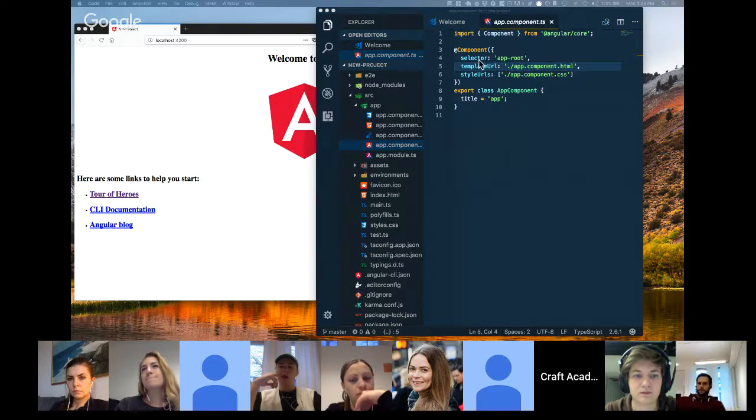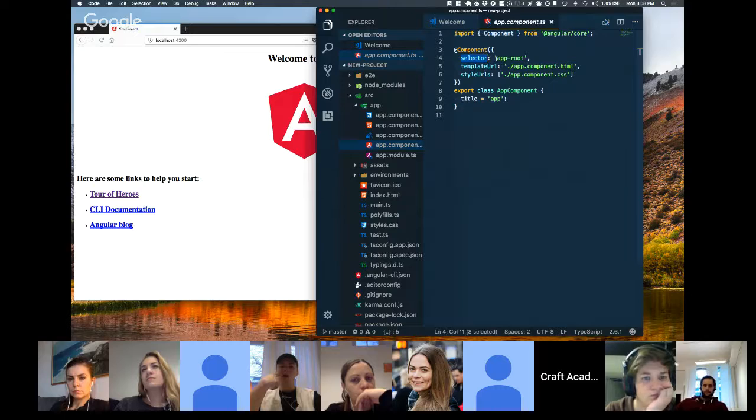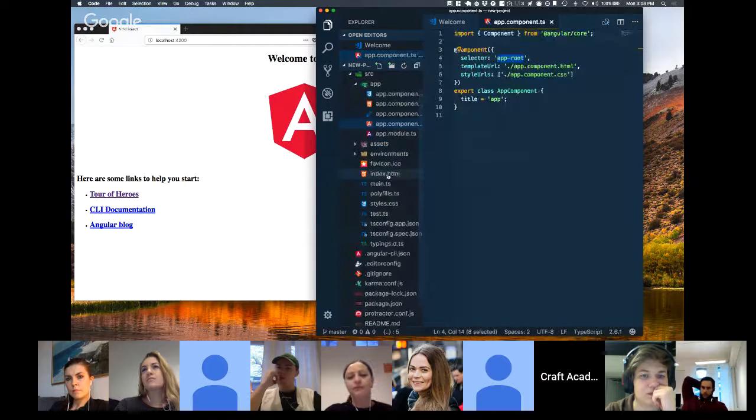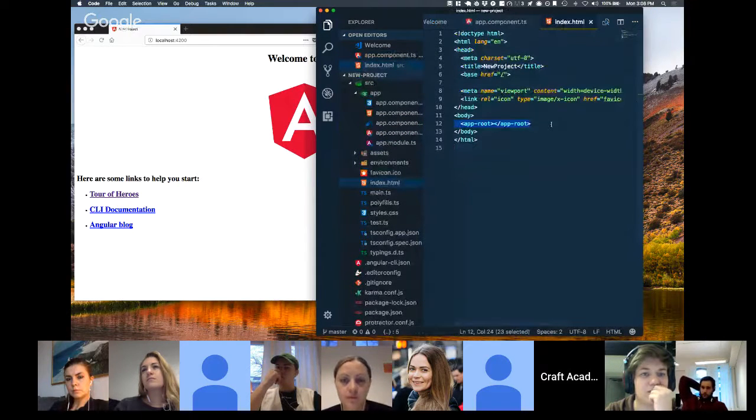The selector here just defines the selector that we will have to use in our HTML document in order to represent the specific component here, okay? So this is where we define this AppRoot component that we are using in here, if I open up this one. By putting this one here, we are saying include the component AppRoot, which is defined as part of this application. Okay.